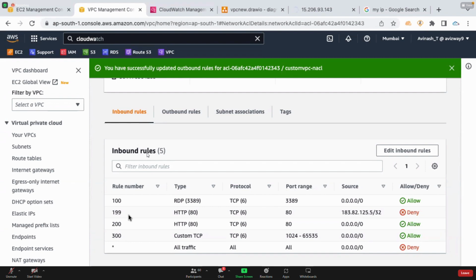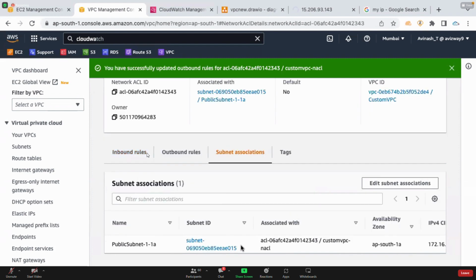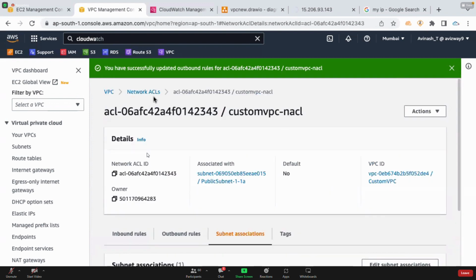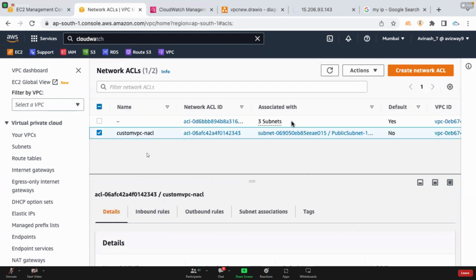Will any conflict happen? No. The reason is, one subnet can be a member of only one network ACL at a time. Earlier, we had 4 subnets here, but that one subnet came to the new network ACL.